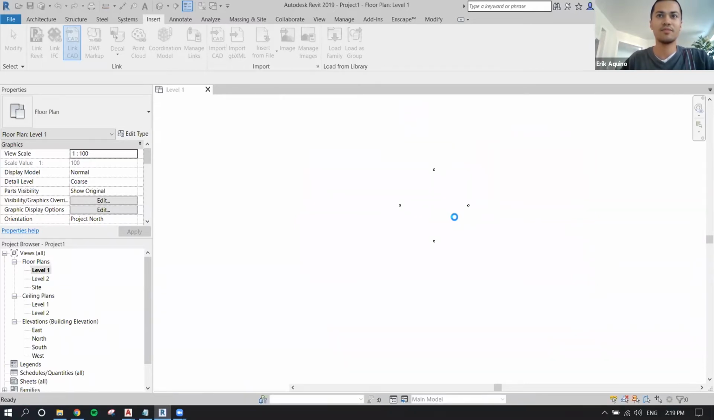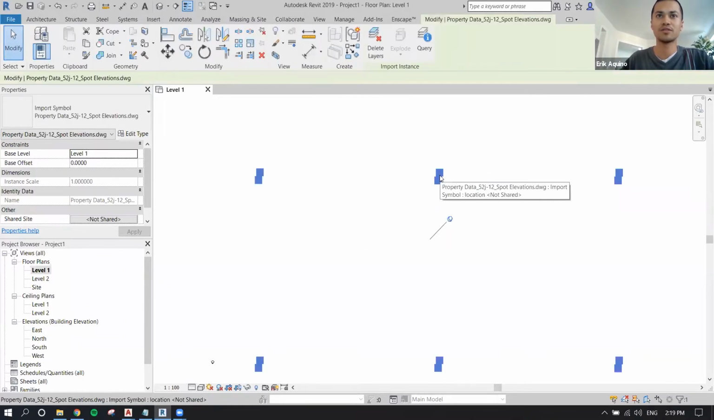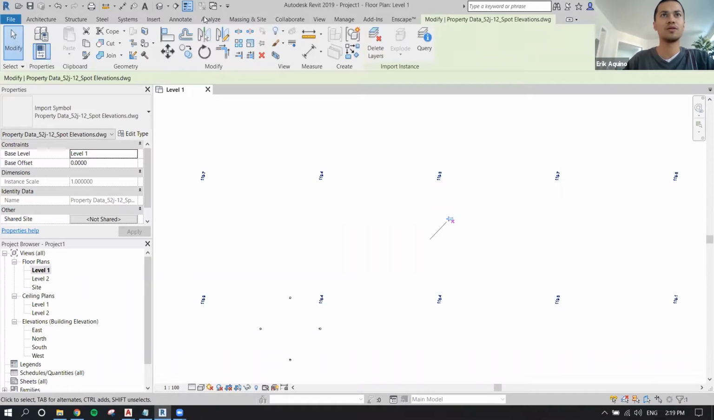And yeah, what now is available to see are just the spot elevations. So it's a good way to switch between different data that you want to be visible, or you could load them all in and decide which is visible or not through the unloaded panel.